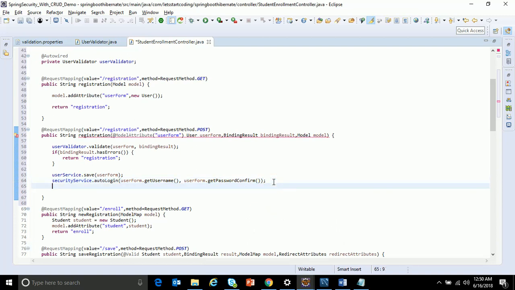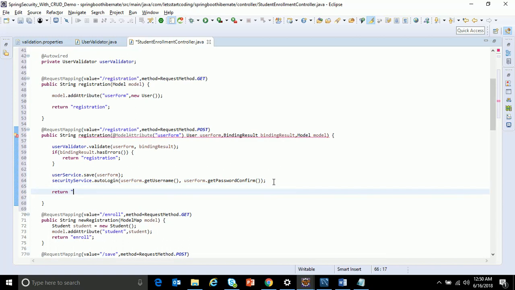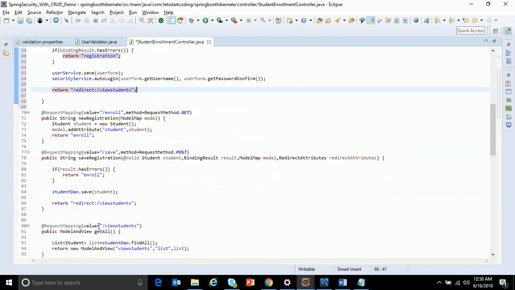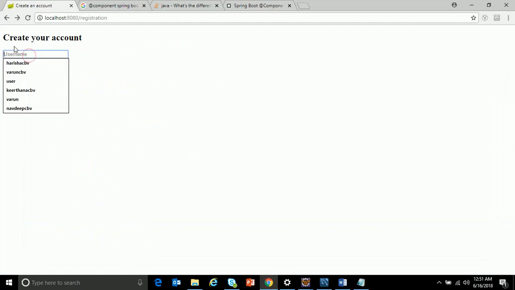Okay, then next I'll say return redirect colon slash view students. So it will basically execute this particular method. However, when I type, if I show this, say I'll give a user ID, I'll give the password.